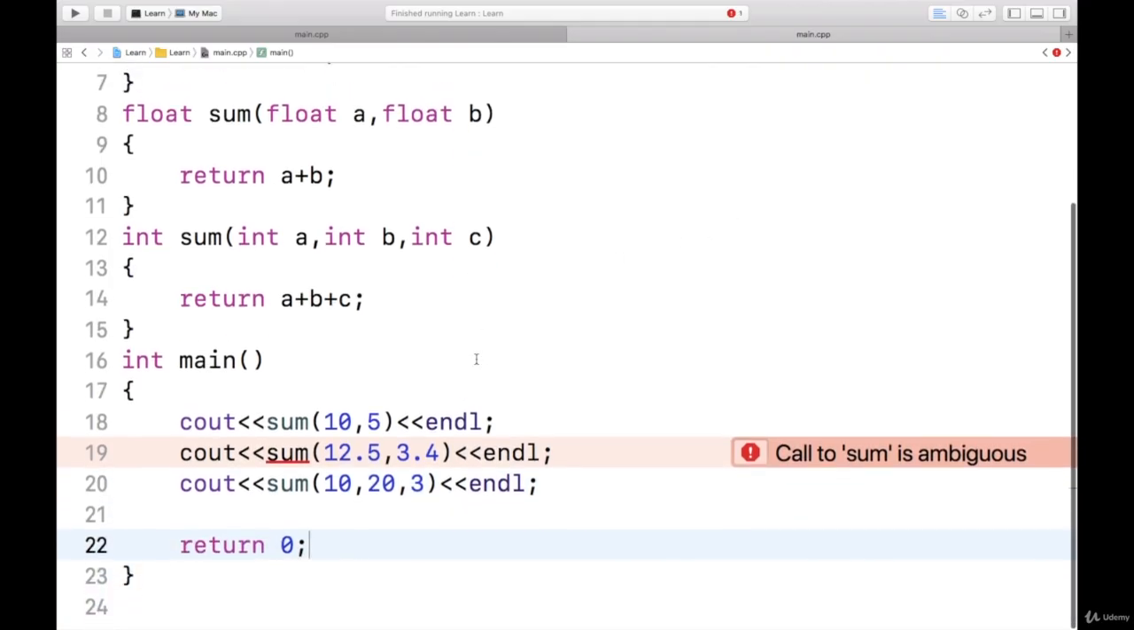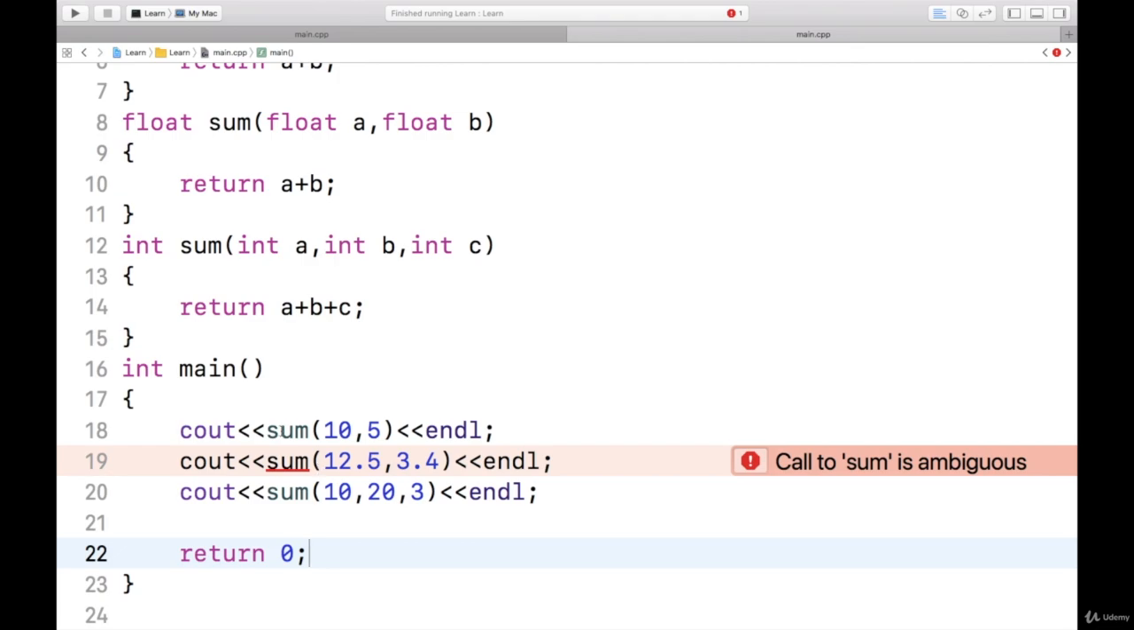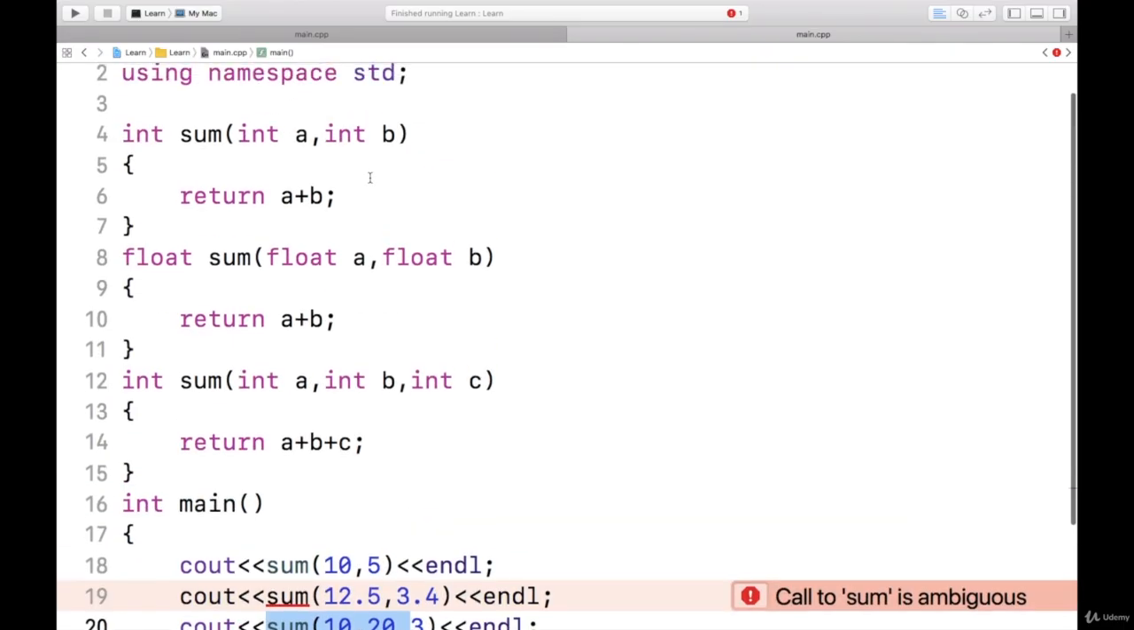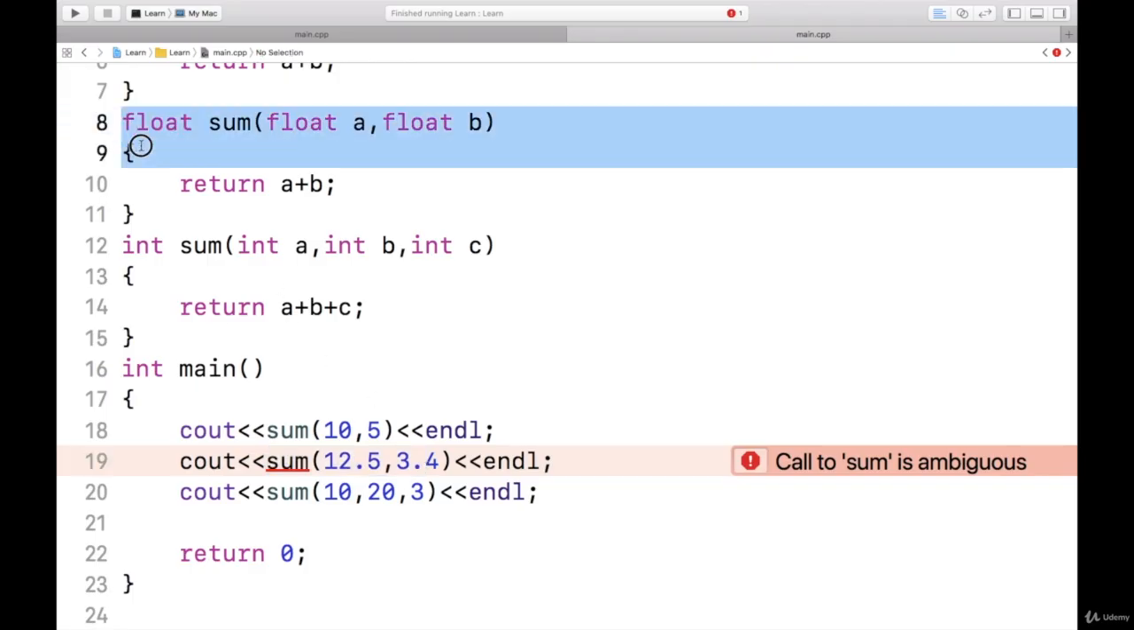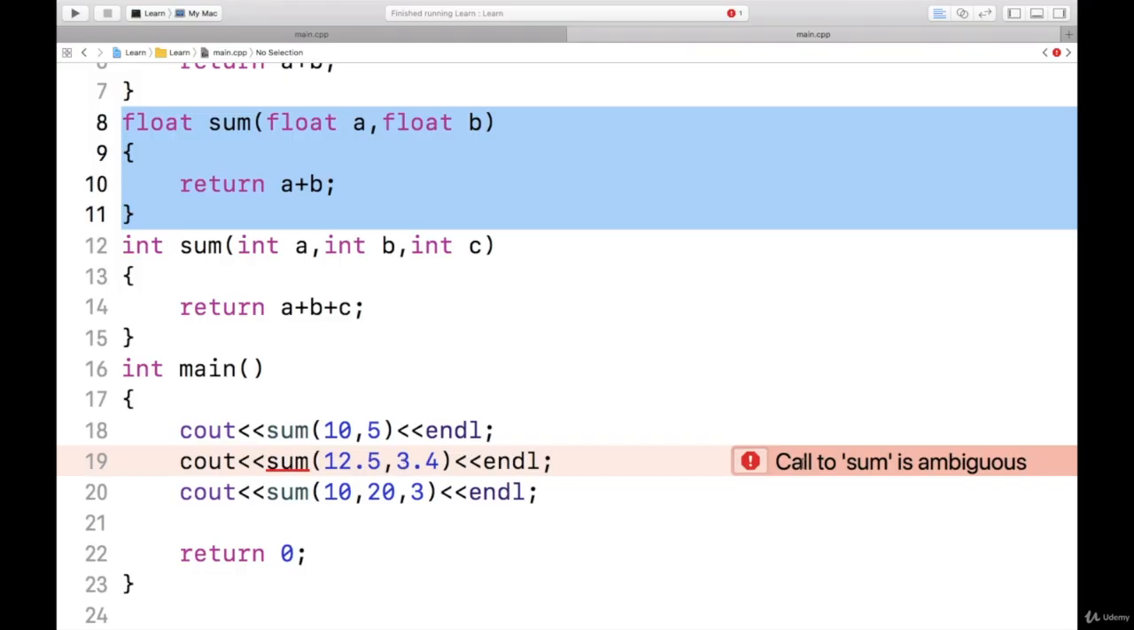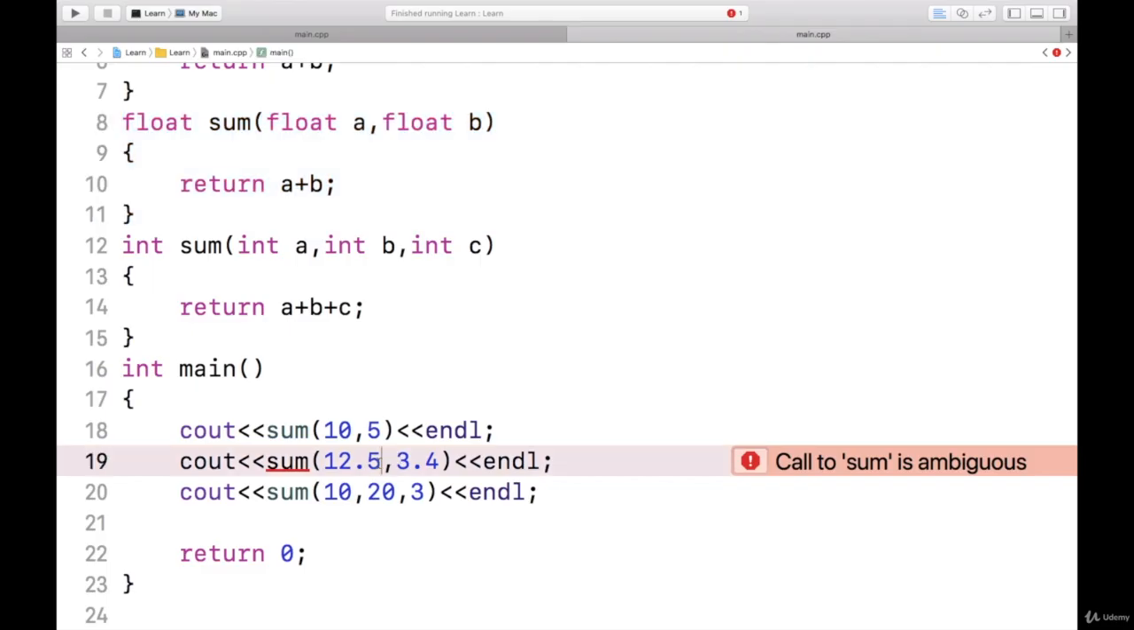See, here I am getting an error message. This is a sum function with two integers. This is the sum function with three integers. Yes, I have both the versions. But here this is a sum function with two floats. Don't I have that one? Yes, I have that one also. Then why am I getting an error message? Call to sum is ambiguous. The reason is these values are by default taken as a double, so I have to make them float.